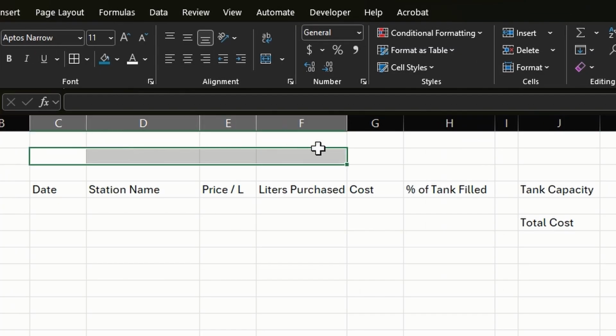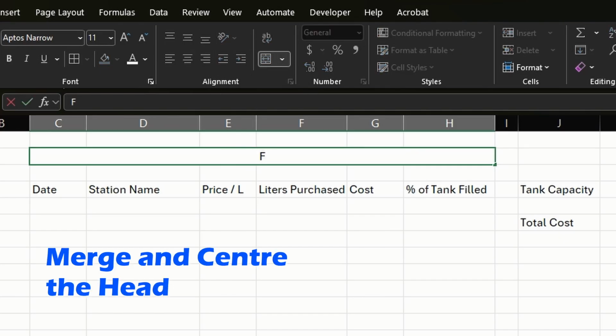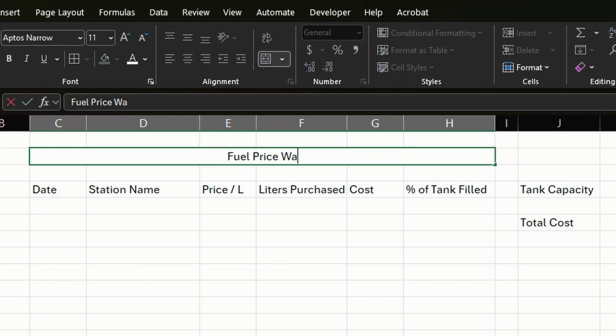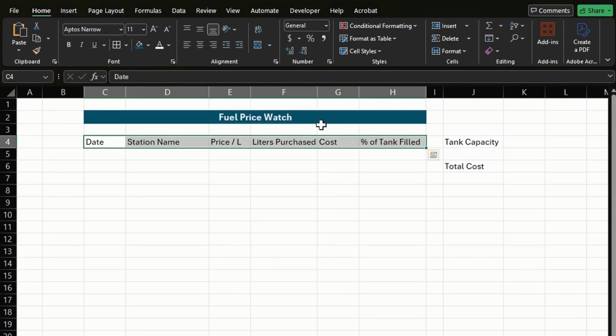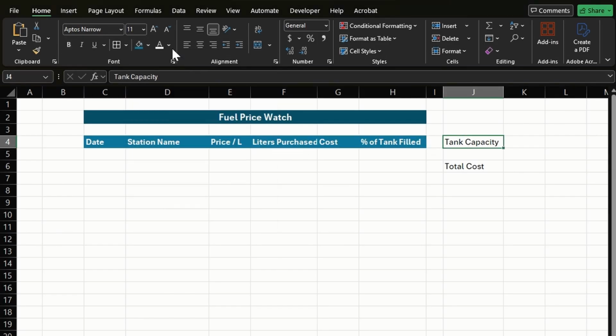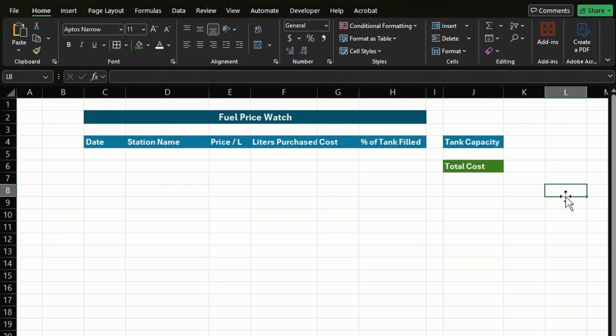I'll create a title. I'm going to merge these cells together and center the heading so the users can immediately understand the purpose of the spreadsheet. Next, I'll add some formatting to the headings. This helps important information stand out and makes the spreadsheet easier to navigate.